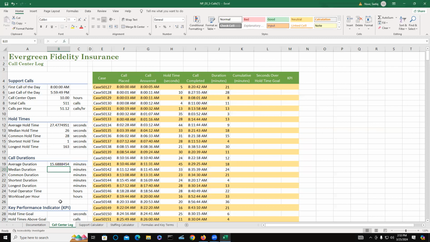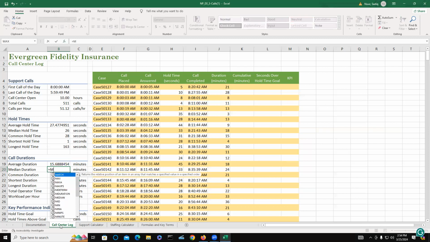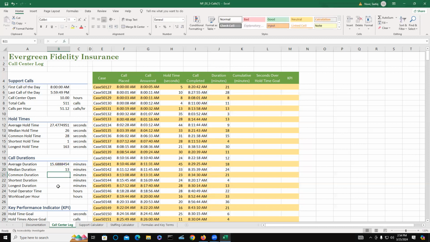So you got almost 15.68888, right? So the next, now we will go to the median. So you could use equal ME. The moment you tap ME, you will see the median function, double click it. So the first argument is what's your first number that you want to find the median from. So it's column J, colon J, close the parentheses, enter.